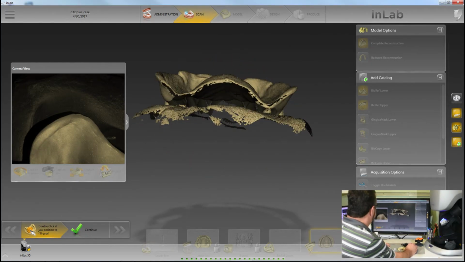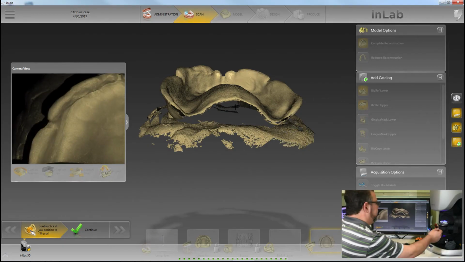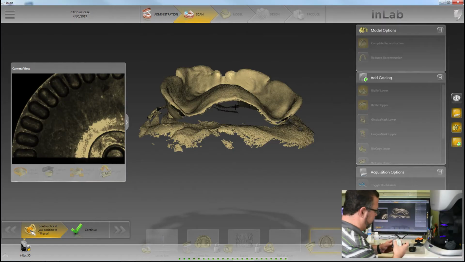All right, so now we're ready to move on to our mandibular arch. Same process. Simply pull this off. We're going to put the mandibular occlusal side up.